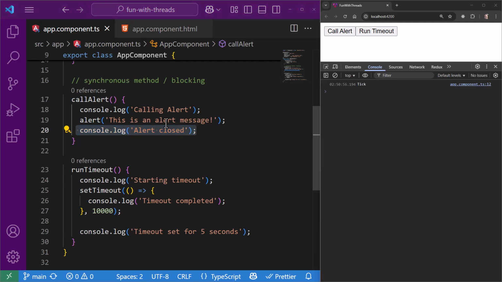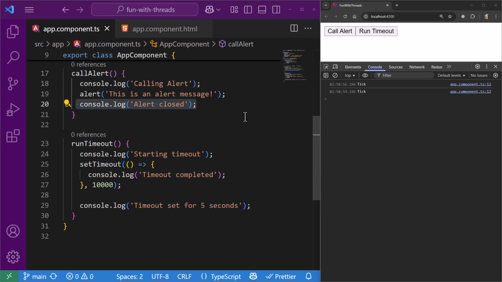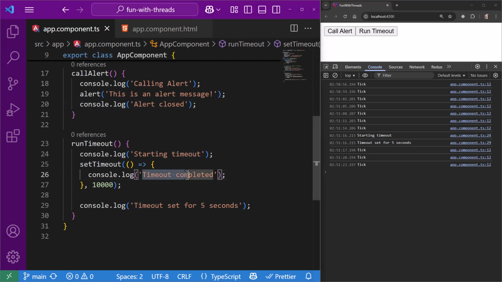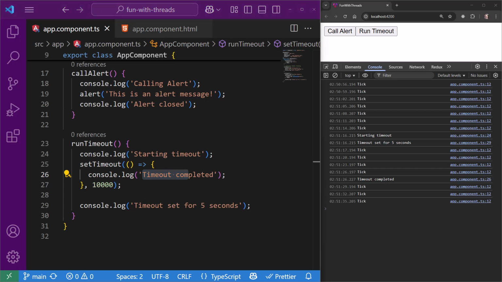Now let's talk about the second function, runTimeout. So this function uses the setTimeout API. This one sets a timer for 10 seconds and logs a message right after calling it. Now, since setTimeout doesn't block, both log messages show up right away. Then, 10 seconds later, the second message appears, and that happens when 10 seconds are over. This is what asynchronous programming is about.